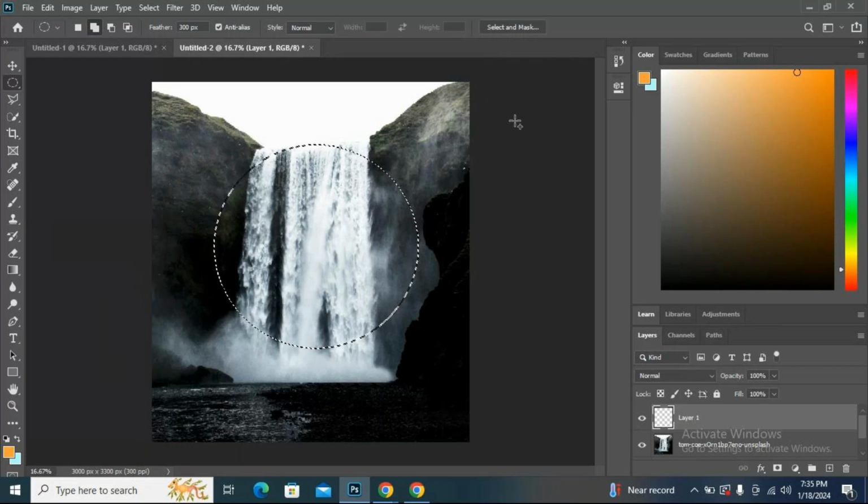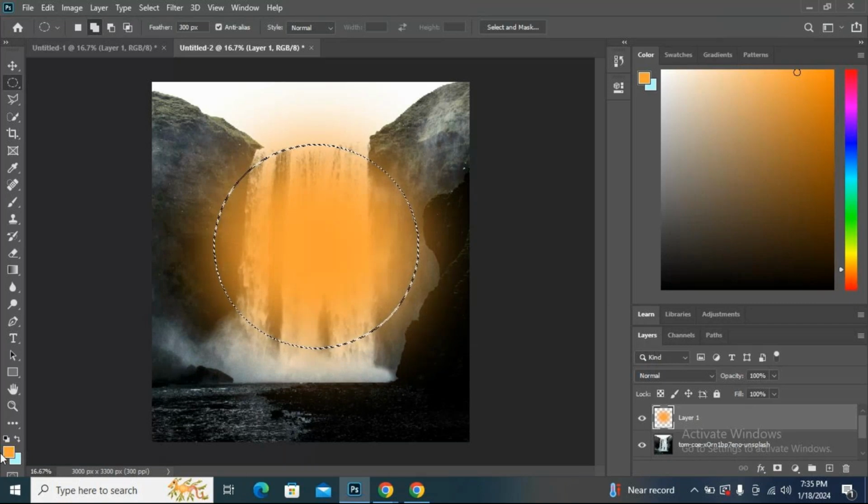Then press alt backspace. Only the color you are selecting will come there. So if you want to apply color to the circle, you need to press alt backspace to apply color there, and control D to deselect that.